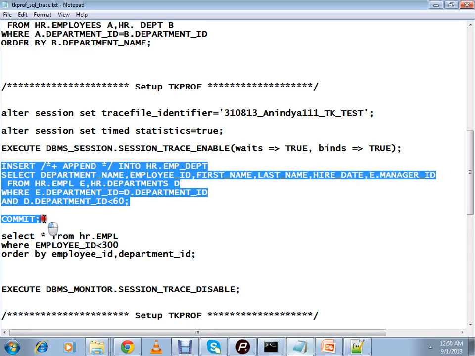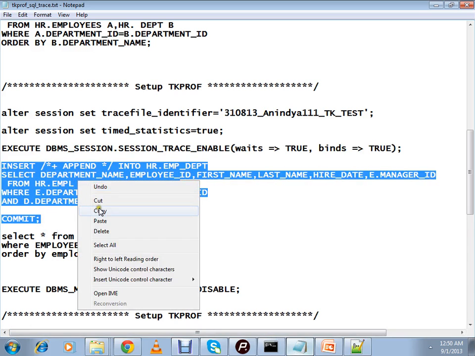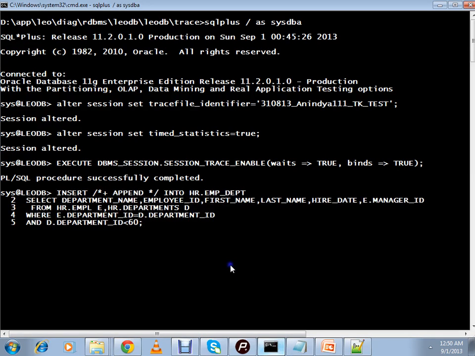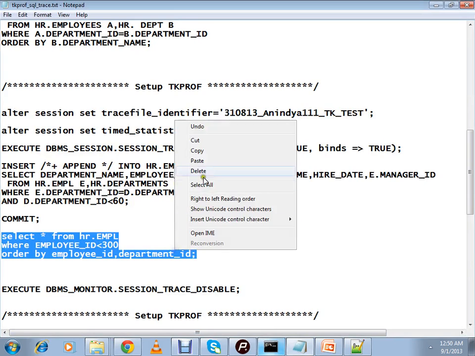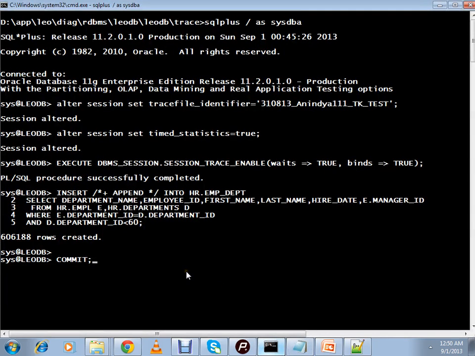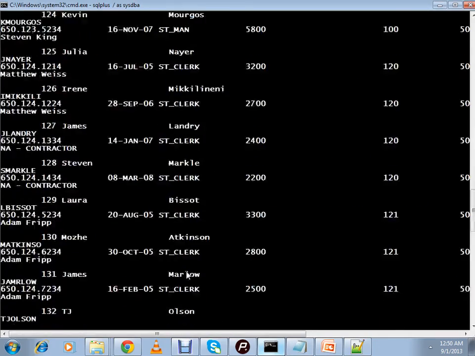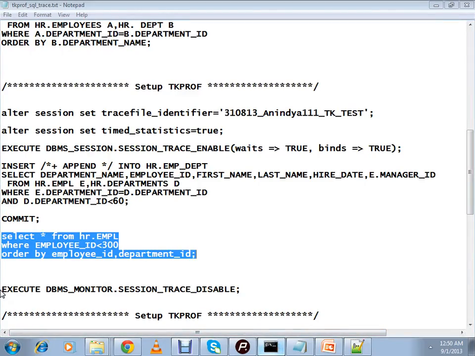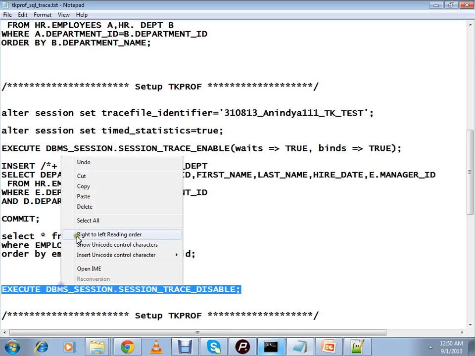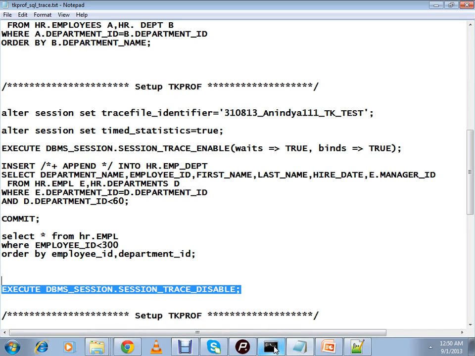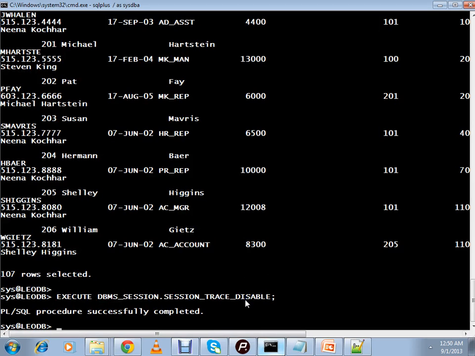Then I will execute two SQL statements. One is a direct path insert, and another one is a simple select statement. Then I will use dbms_monitor session trace disable, or you can use dbms_session session trace disable. You can use either of them to stop the tracing. Okay, tracing is done.